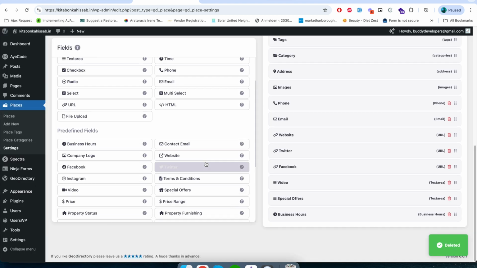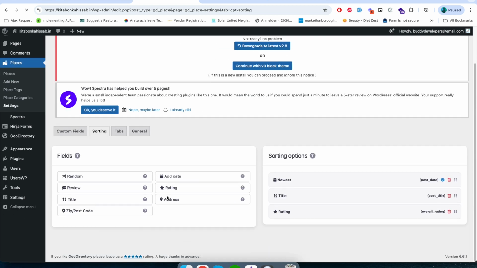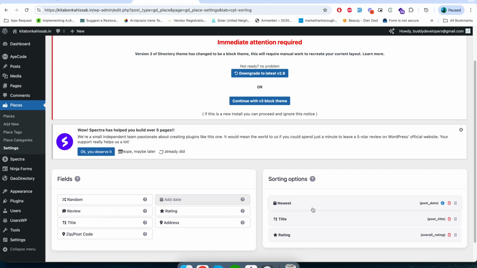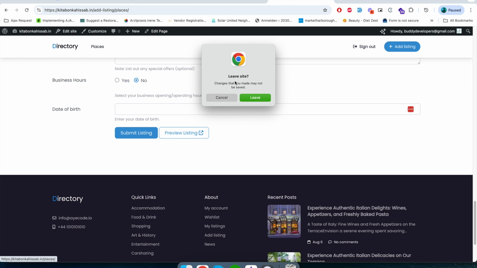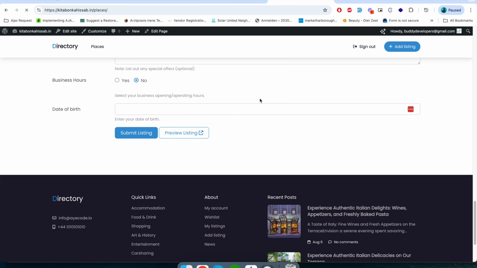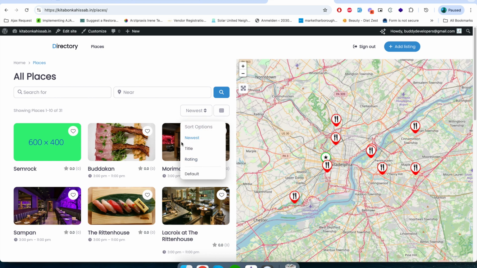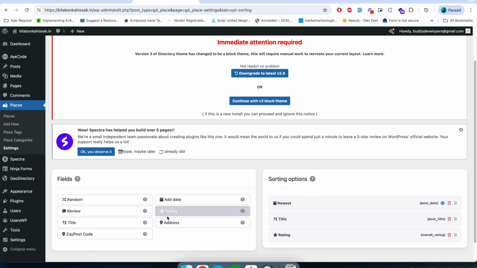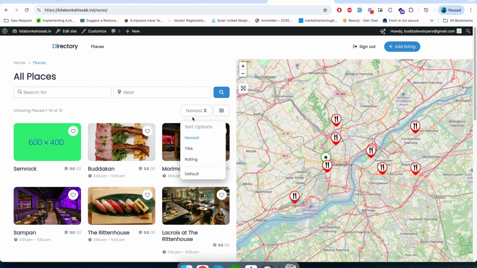You can delete this field like this. In the sorting section, you can add more options to let the viewer sort their listing in the archive page. For example, if I am here on the places page, here I get an option to sort this listing by newest, title, rating and default because I have mentioned them here. Similarly, I can add more fields to let the user sort those listings by those criteria.